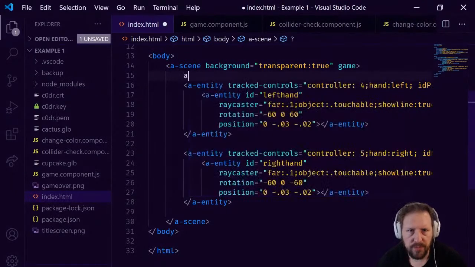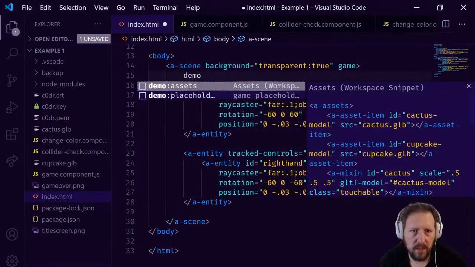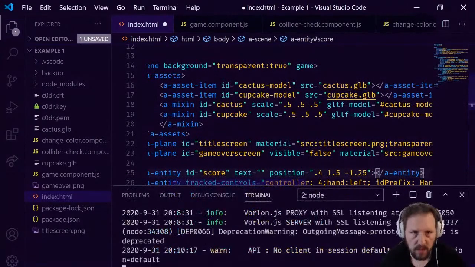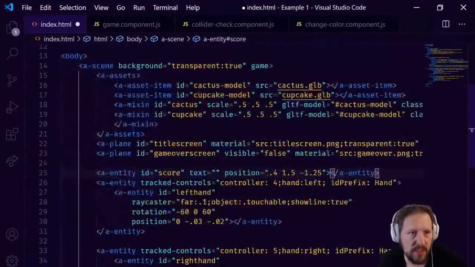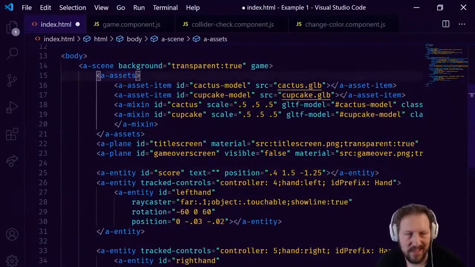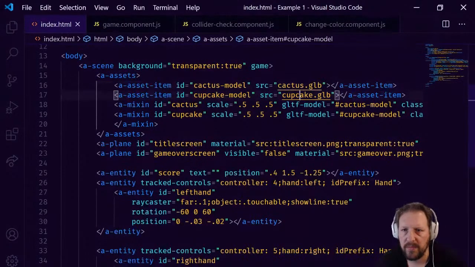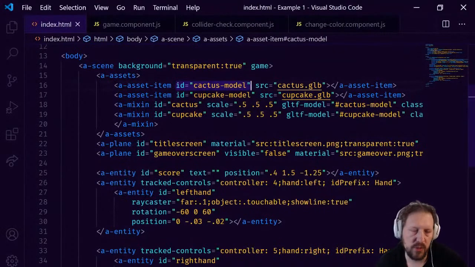Now, what I like to do, let's drop a snippet in here. What I like to do is just add them into the assets. So A-Frame has an assets entity where you can place your assets in. We have 2 asset items, which is the cactus model and the cupcake model. And because these get an ID, we can just reference these models by ID.